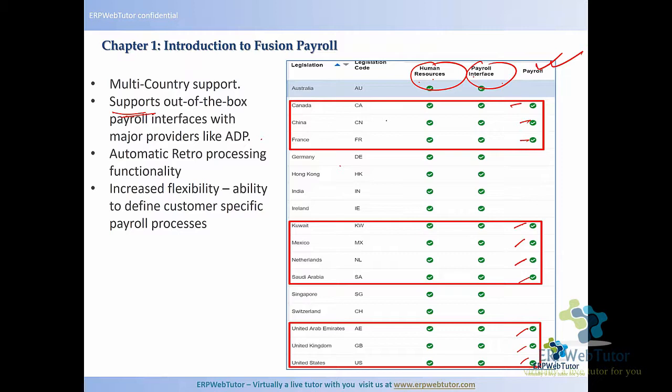It has now made the automatic retro processing functionality possible. LC can elaborate a little bit on that functionality. Definitely a lot more flexible. You can define customer-specific payroll processes. So that functionality is also added. So any questions on this page, you can type into the chat.